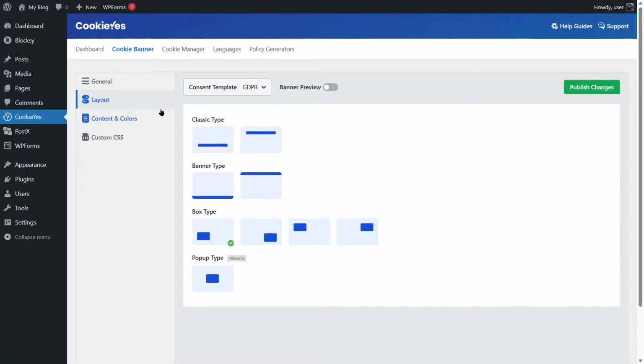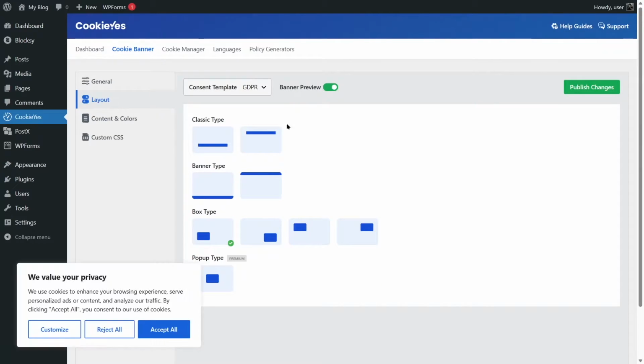From here, you can choose how your cookie consent will be displayed. So currently this one is selected. In order to actually help us design our cookie consent, it's better to enable this banner preview so we can see how our cookie consent looks.